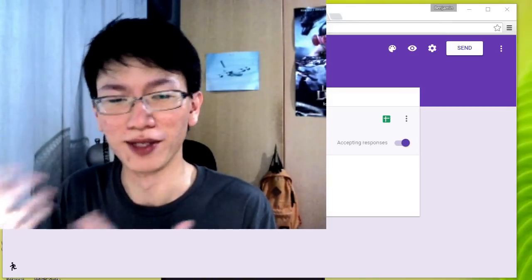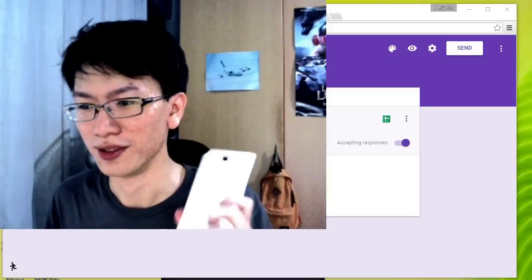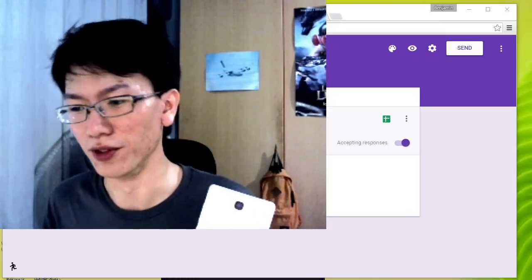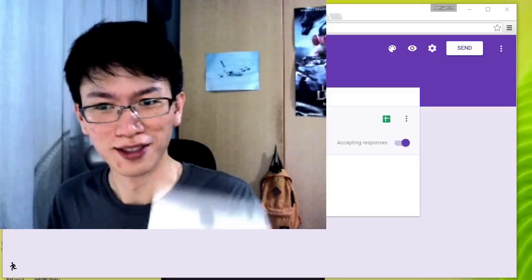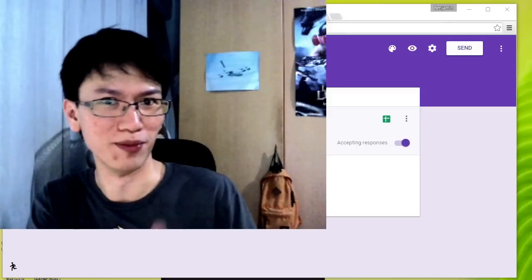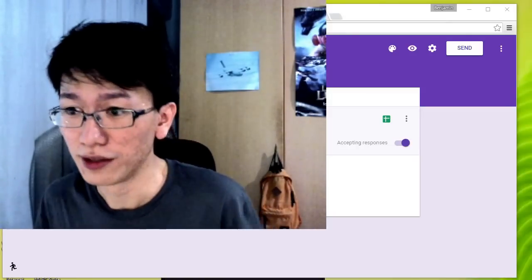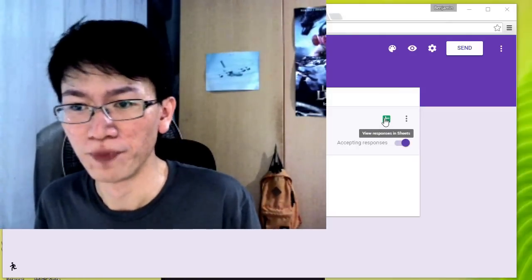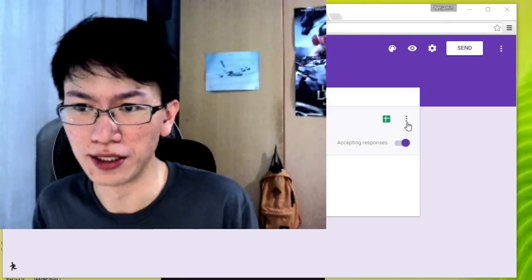All you need is to have somebody who's taking attendance, right? So all that person needs is a smartphone with internet access. Just go scanning all the QR codes of people who are coming in. You got a form submitted. You can see the responses in the sheet.